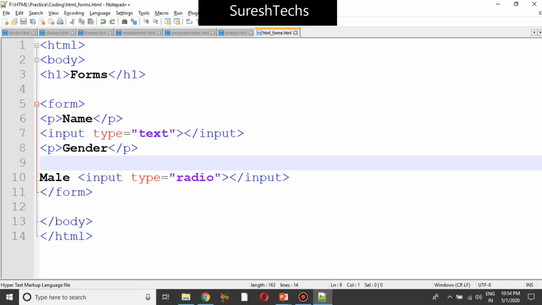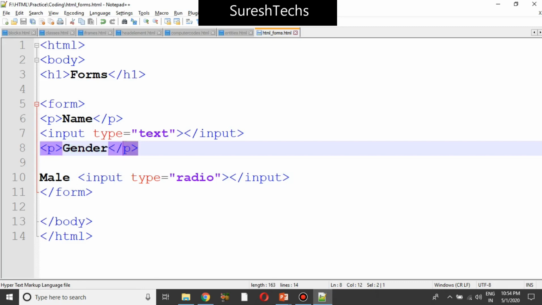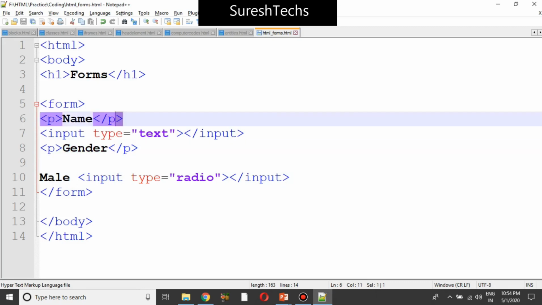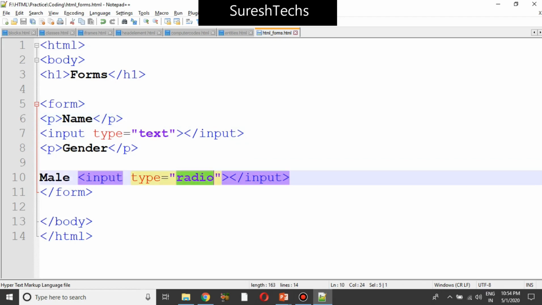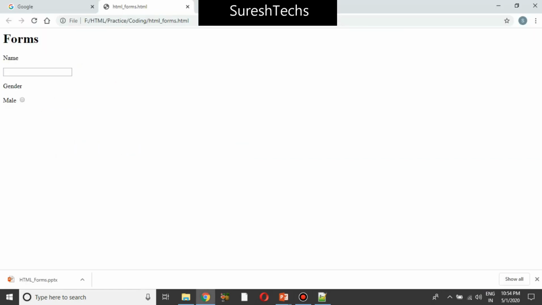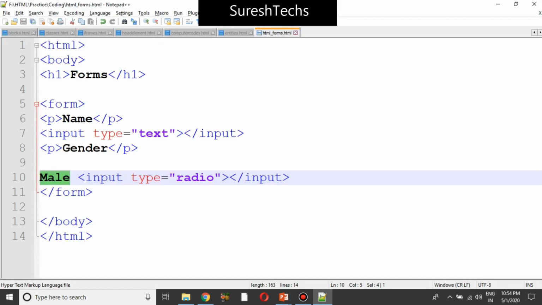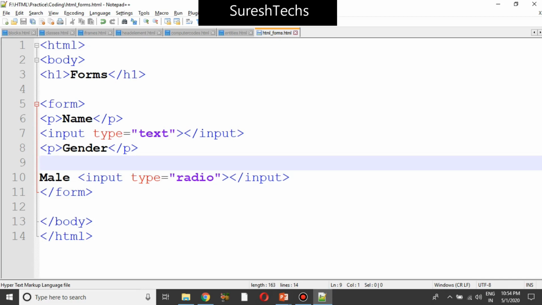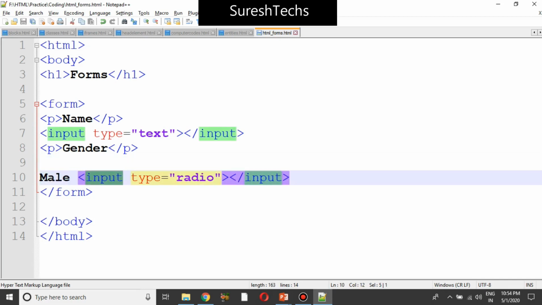As I said earlier, we should not use paragraphs for this text inside a form, because now if you look at this input type radio, we have male. If I click on male, it should select the radio button. Let me refresh it. If I click on male, it should select the radio button, but this is not happening here because there is no relation between this text and this input.